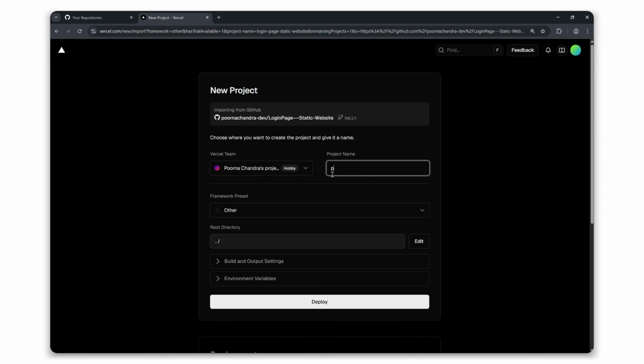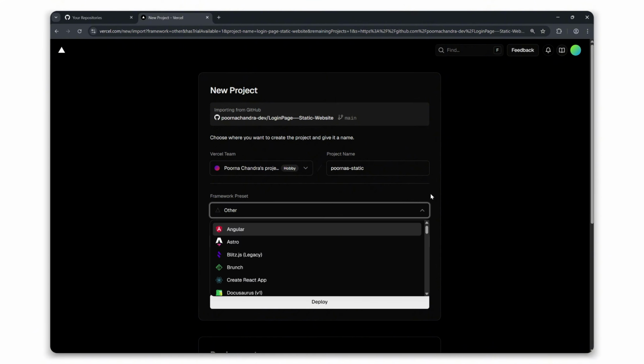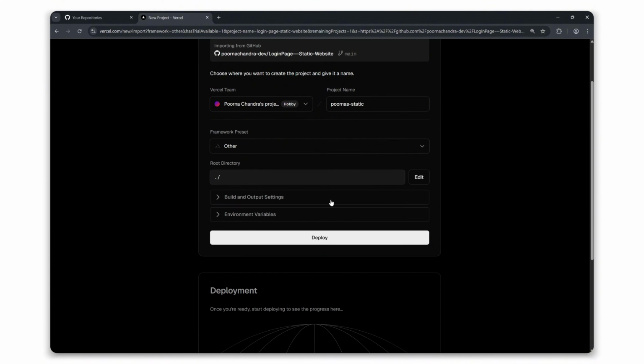I am giving like this. Now under framework preset, select the other, as there is no framework here, as this is a static website. Now scroll down and click on deploy.